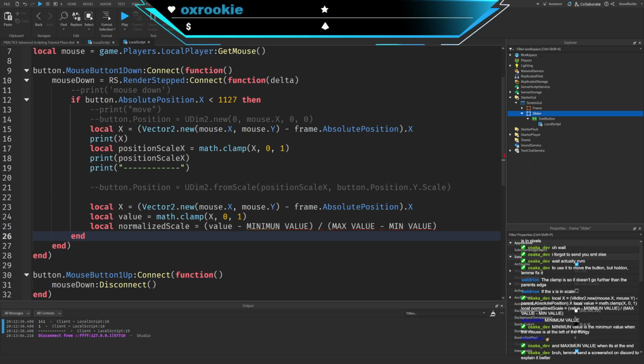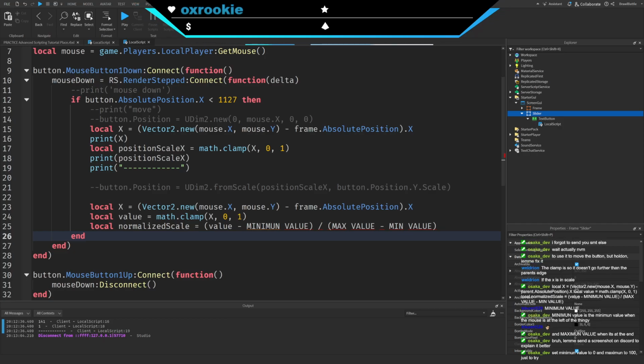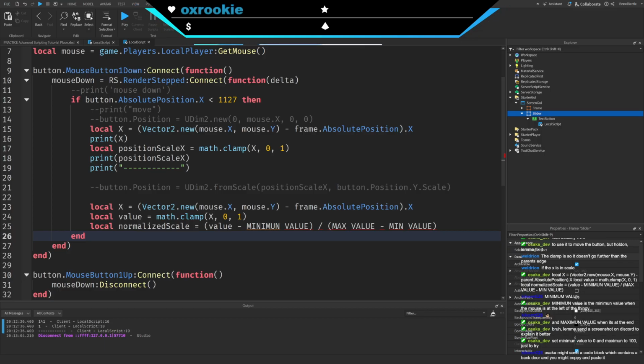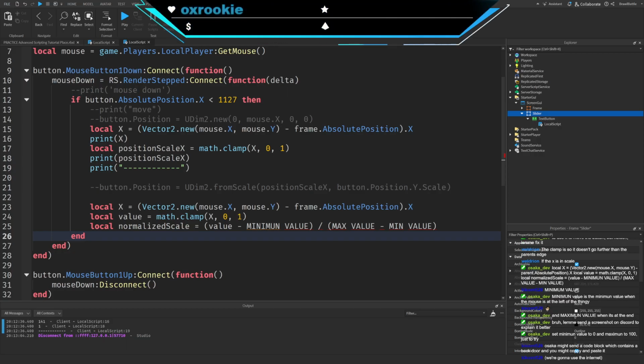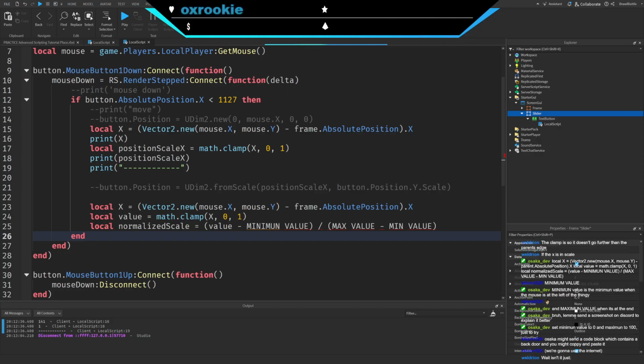Let me send a screenshot on Discord to explain it better. We're trying to learn this together. Guys, mark my words, we are not using the internet to figure this out. We can make a slider system, okay? I need your guys' help. Osaka might send a code block which contains a backdoor and you might copy and paste it. True. What's stopping him from doing that? We're going to use the internet. Don't use the internet, guys!